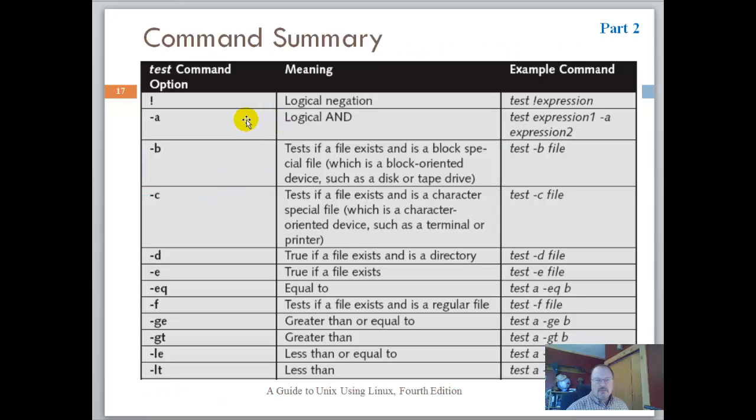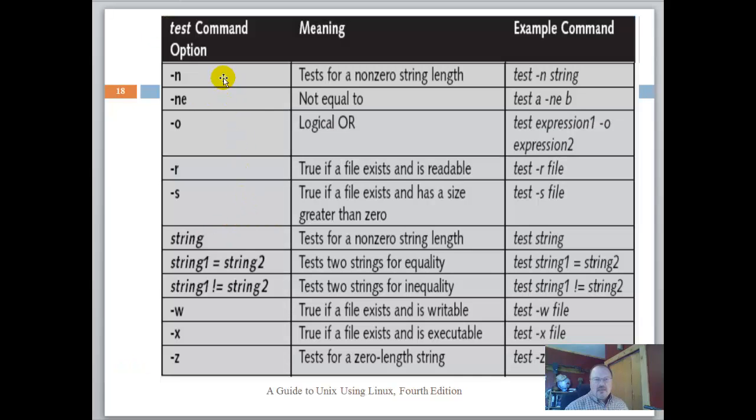Following is a command summary of using test with all the command summary stuff. Test for a file, test for a directory, and some additional test commands. So -n tests for a non-zero string length, -ne not equal to, and so we've done all of those. So that should complete chapter 7, and if you have questions, give me a holler, and thank you very much.